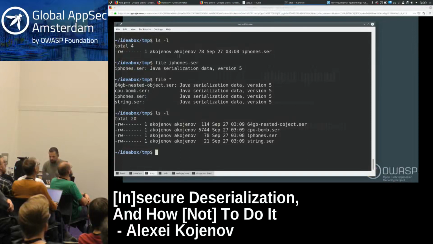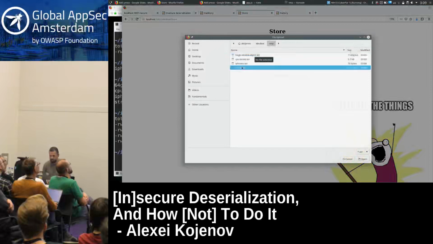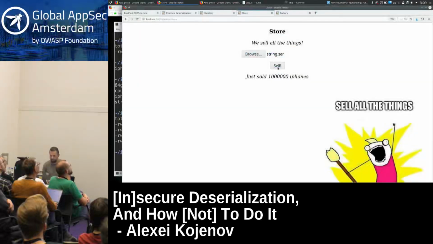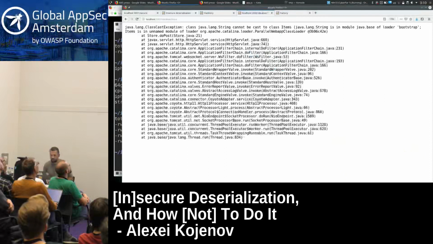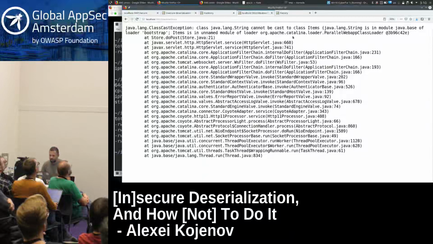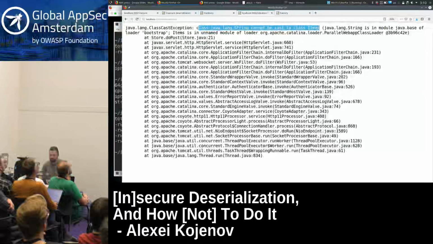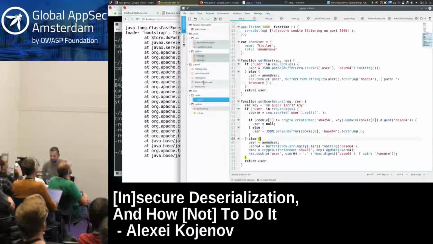Cool. Let's try to sell one of these things. If you try to sell the string object, we get a Java exception, which is kind of expected, right? Because it's not the object that the store is able to deal with. The exception says that string could not be cast to the class Items. Good. And the exception was thrown on line 21. So let's take a look at line 21.